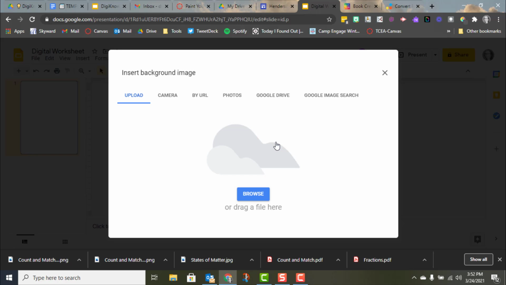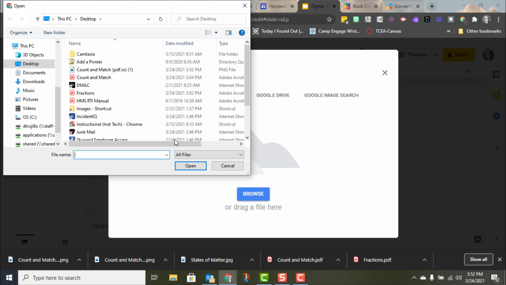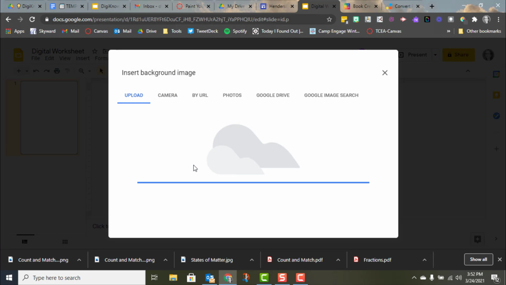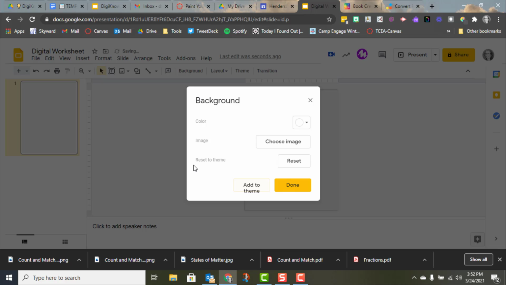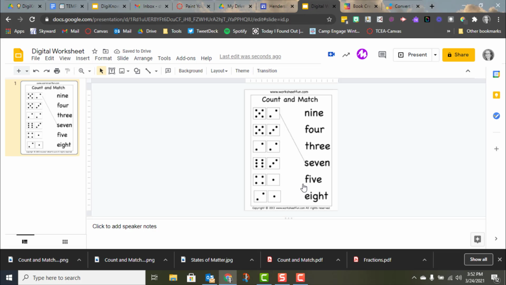Now I can take my background. We're going to choose the image and we're going to browse for our file, and remember we put it on our desktop, so we're going to open it and then we're going to say done. And now I have my document as my background, so it's not something that the students can move around.